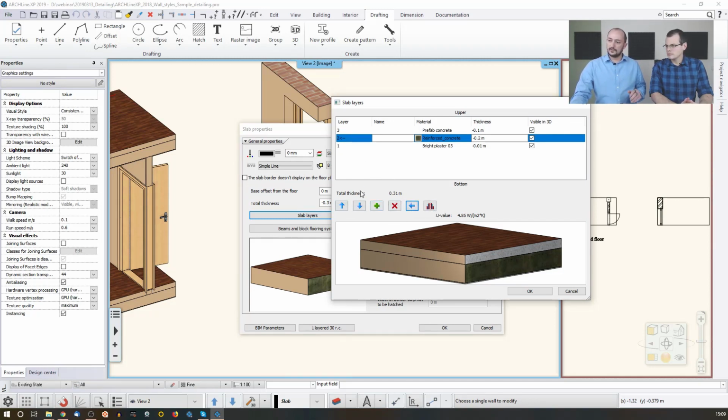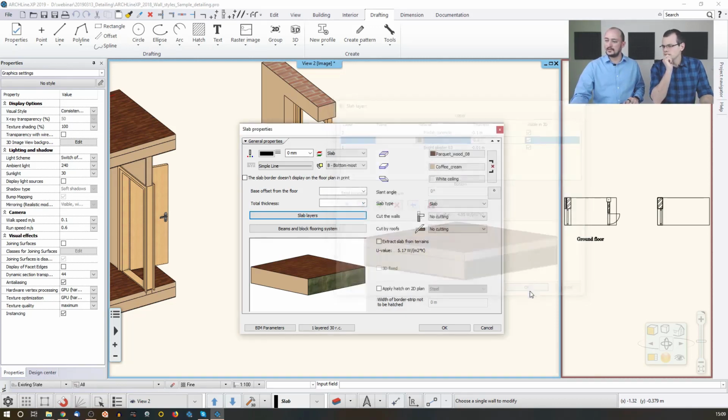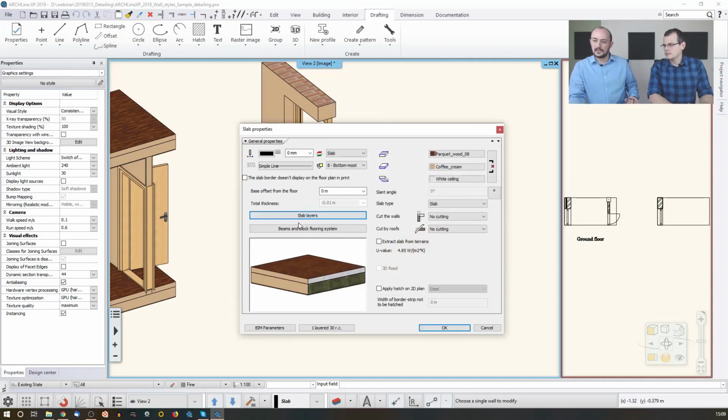You can reorganize the content, erase existing layers, and even flip the layer order if you forgot to create them in the proper order. So I'm creating it by pressing OK. And now I have this slab with three layers, and I can also store it in my own style.